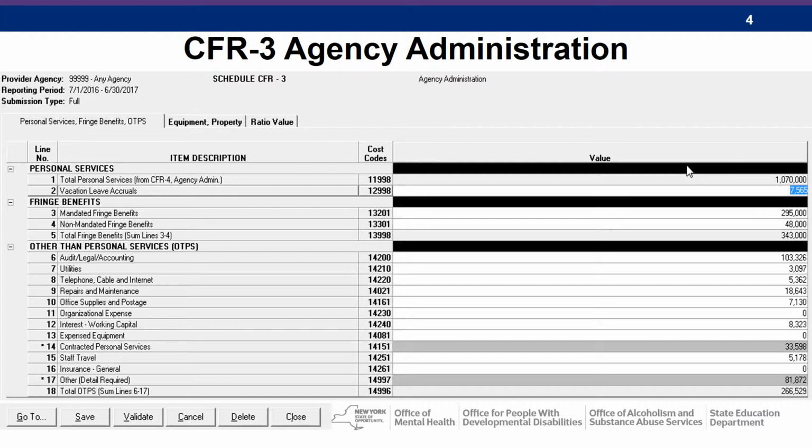Any line item labeled with an asterisk will have a drop-down box where detail for the expense must be provided. Detail is required for individual items costing $1,000 or more. Individual items costing less than $1,000 may be grouped together on the predefined line item entitled All Items Less than $1,000 Each.